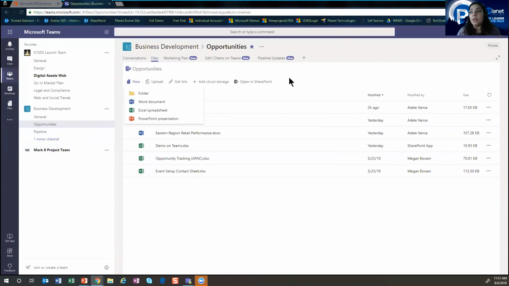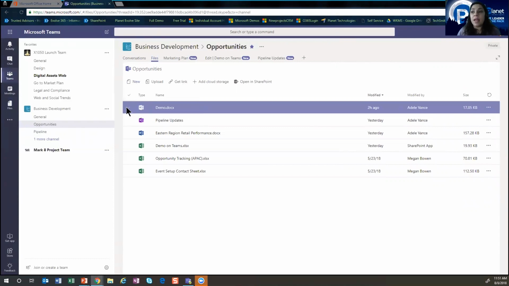And again, you can open in SharePoint as well. Just like in SharePoint, if I actually choose a document in my Files tab, you get some more options. So you can open it, you can get a link, you can download the document if you wanted to, delete. So very similar to OneDrive or to SharePoint in how we work with our files.